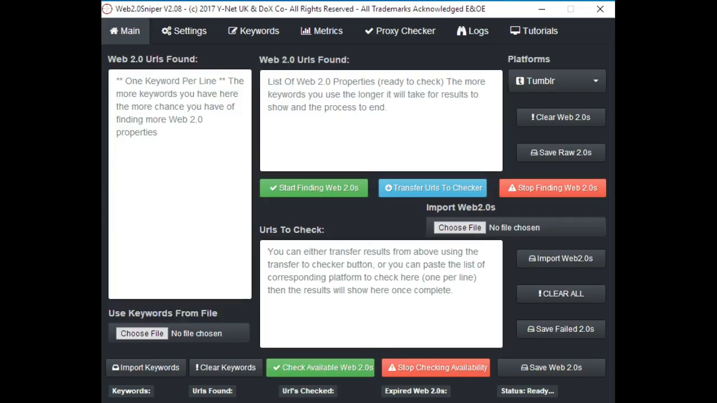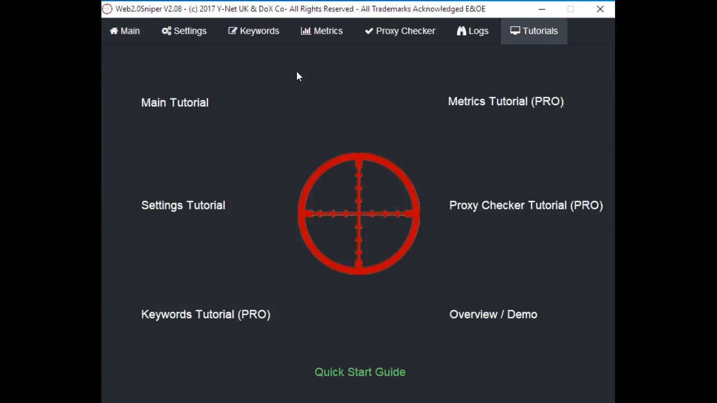In this demo / overview, I'm going to give you a quick run through of the different features and how they're used. Now we have in the tutorials tab here full tutorials on all these tabs here. So please make sure that you watch them. They're only bite-sized videos for all the tabs so you understand them in more detail. We've also included a quick start guide which will give you some quick hints and tips.